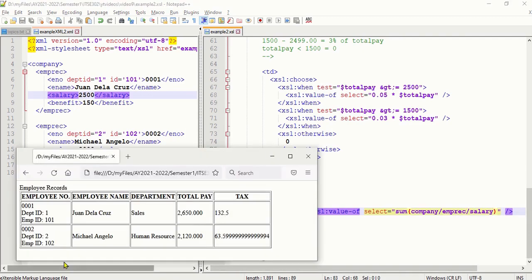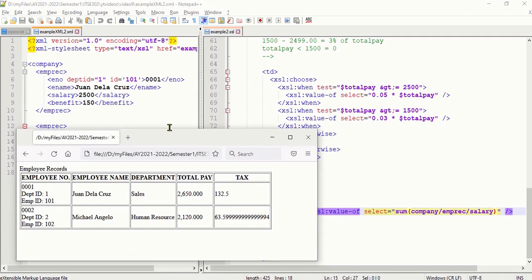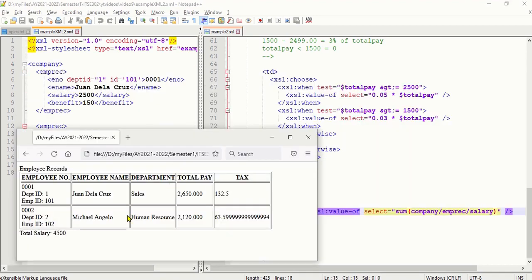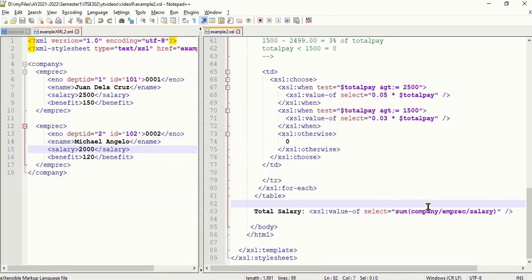So let us test this one here. It will be here below the table. That is where we put it, right? It is below the table, so I'm going to refresh now. As you can see, 4,500. Because this one here is 2,500 and this one is 2,000, so that makes it 4,500. Right, so it's going to be like that.